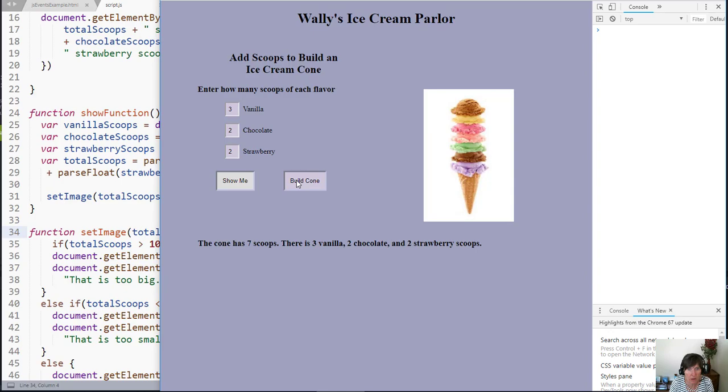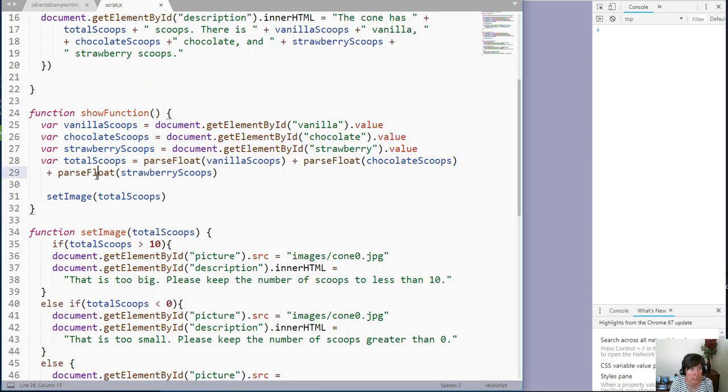Okay, now we build that cone, we get the message about the 7 scoops, and we get an image that matches. Let's see what happens when they make it too big. We build the cone, we get the right image, but our message isn't right. It still looks like we're building it.